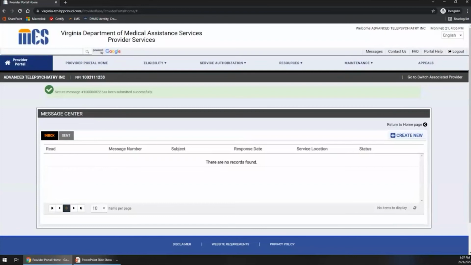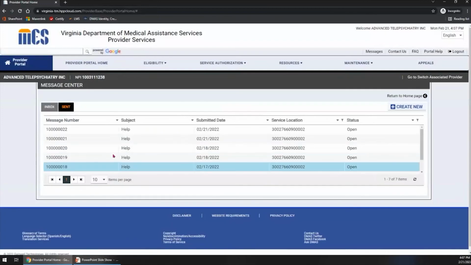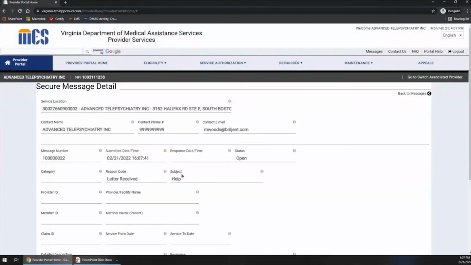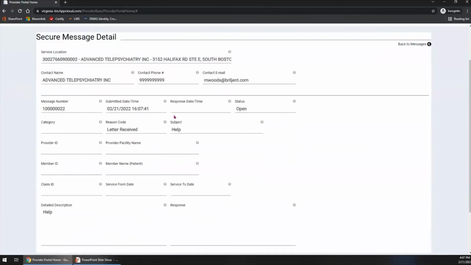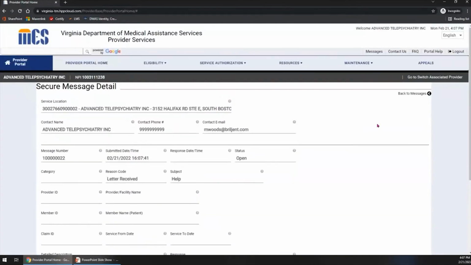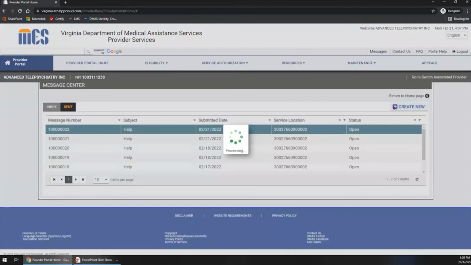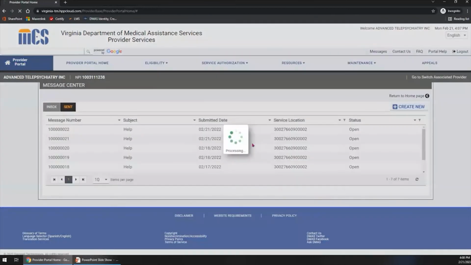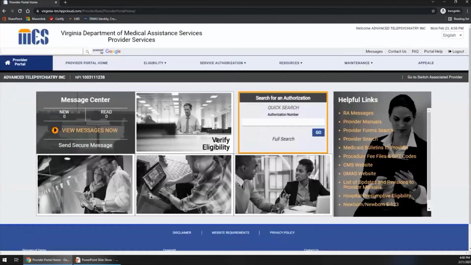To view our message, we would click Send, and our message was right here in our sent box, the message that we just created. To go back to the home page, we would click Back to Messages, and then return to home page. We can also click the provider portal up here in the left-hand corner, and that will take us to our home page at any point.